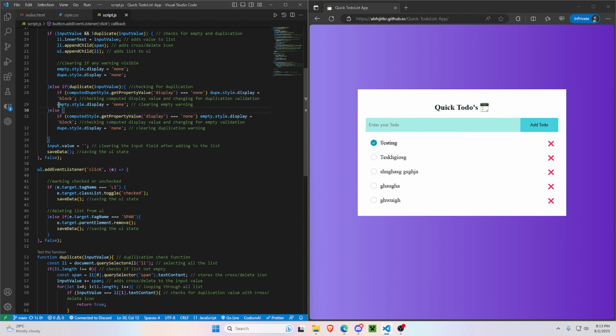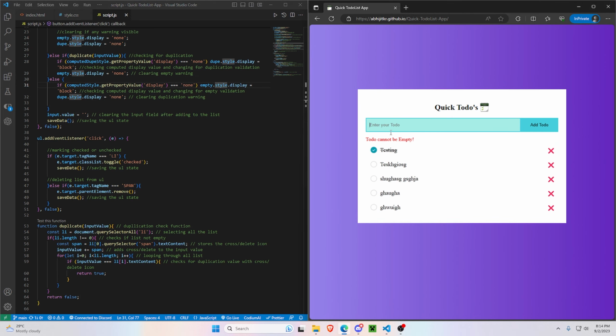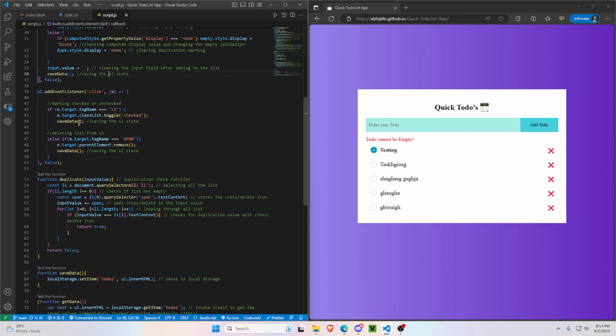And then we tested it for duplication, and if we try to enter an empty to-do, it vanishes and prints the empty value warning, this one. And then after we input the to-do, it clears the input field, and then it saves all the data, the UL data.